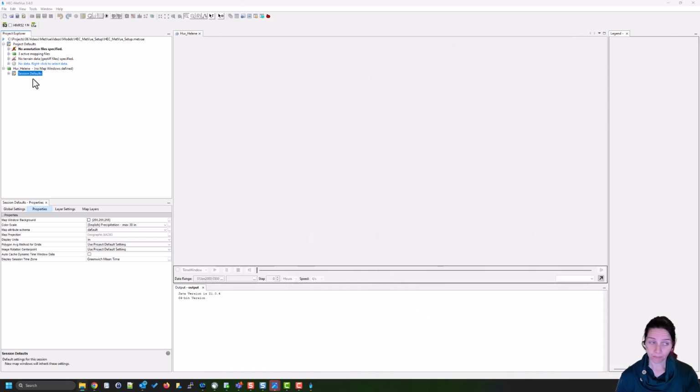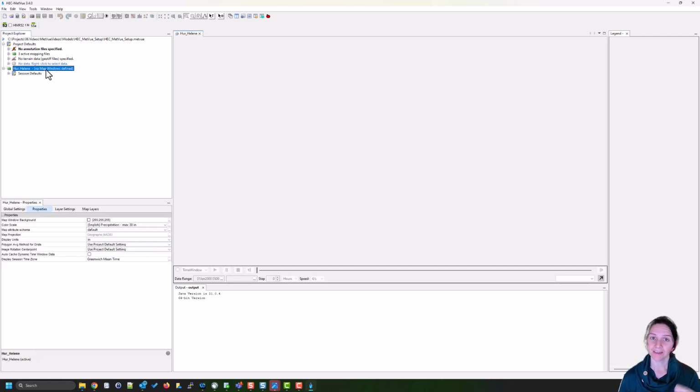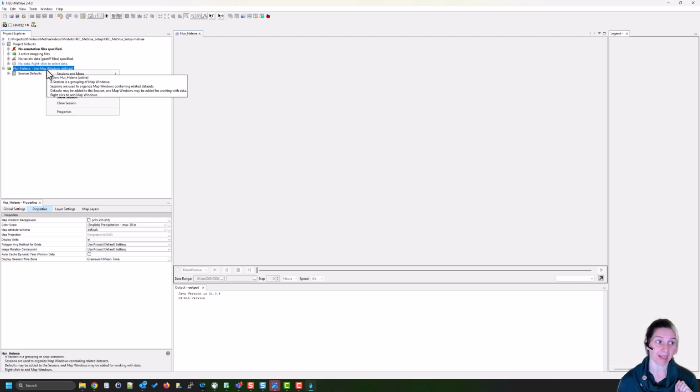So our next step, now that we have our session, is to create our map window, the actual map window where you are going to import your data. So we are going to right-click on the session name. And a great thing about MetVue is there are so many tooltips. If you get lost, you can hover over something and it'll show you. So here, sessions are used to organize your map window containing related data sets.